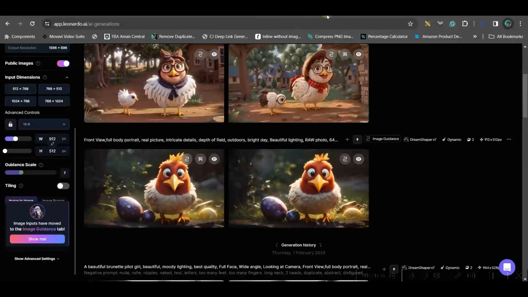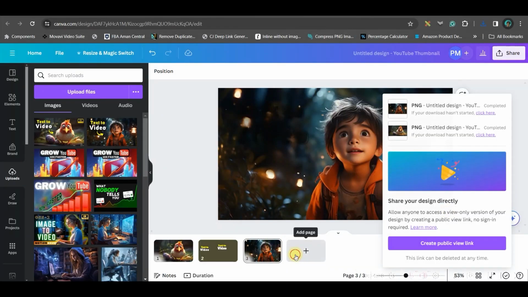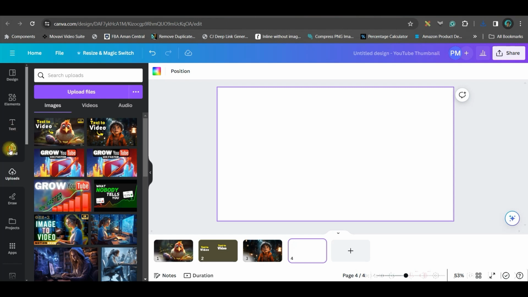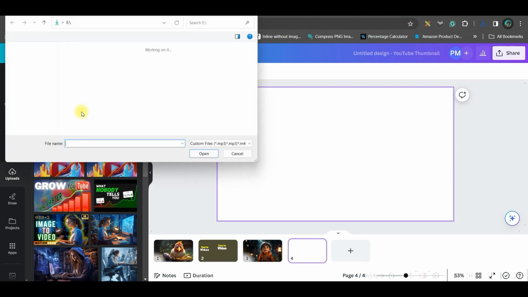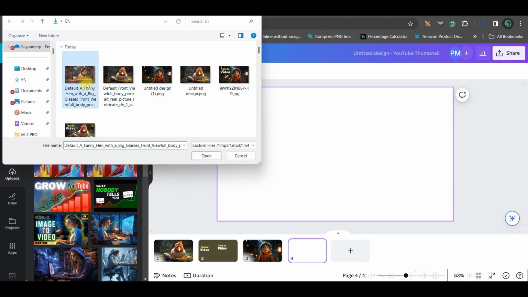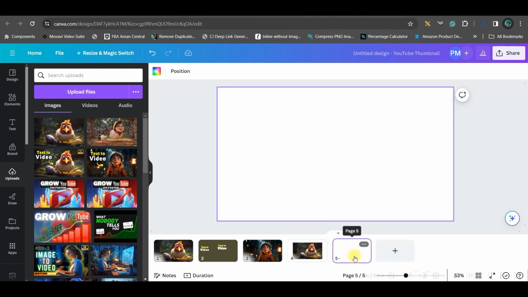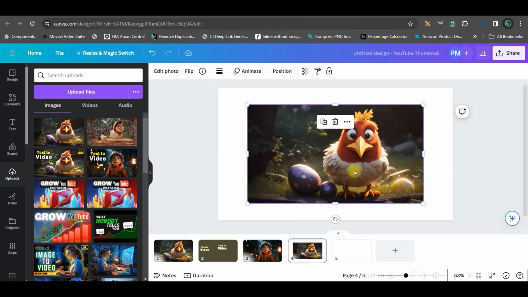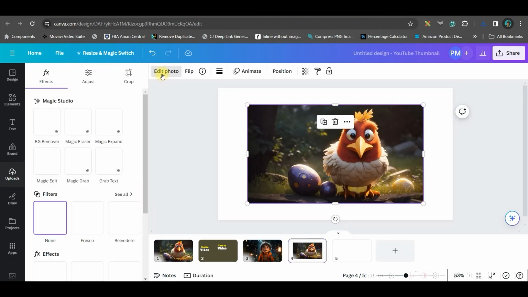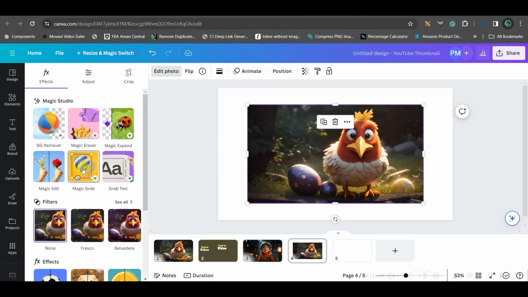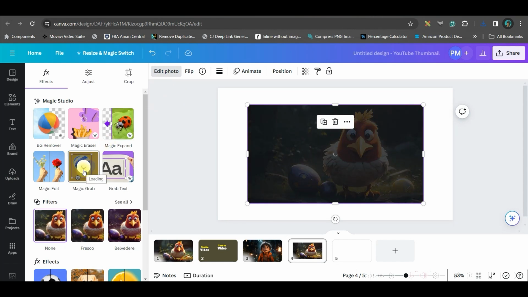Now we will be going for the final image or final thumbnail creation with the help of Canva Magic. So I will head over to Canva. I will take a new slide and go to upload section, go to upload files option, and now I will select my images and open. I will take this image. Okay, I will take another add page. I will select this image. I will go to this edit photo option, and this time I'm going to use magic grab option.